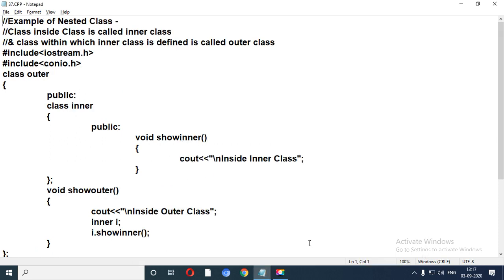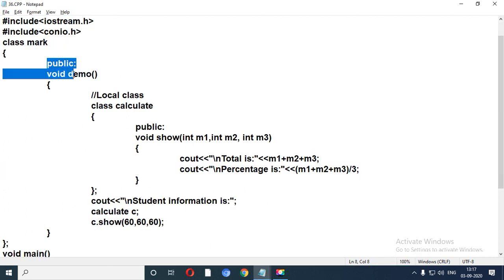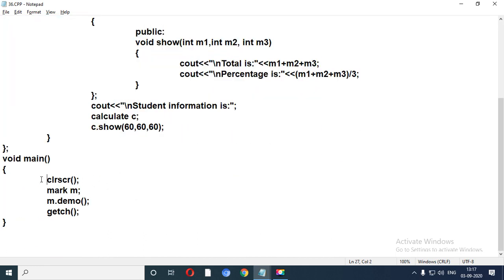Now the last topic is nested class. What is a nested class? First of all, what is the difference between local class and nested class? Remember one thing, that when you use the concept of local classes, at that time you must have one method in between two classes, right? And you cannot create the object of calculate class outside in the void main.